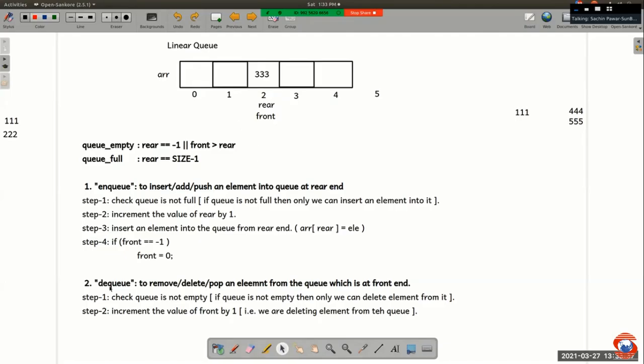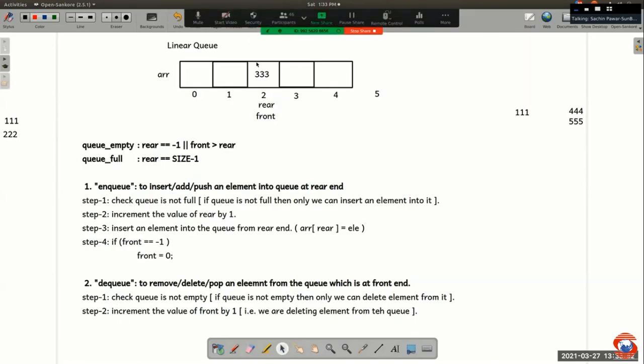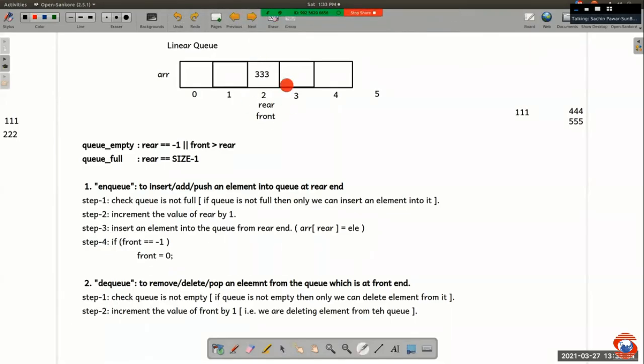Now if I want to delete one more element from the queue, again follow the algorithm. Step number 1, check Q is not empty. By diagram, is Q empty? No. By condition, is the value of rear equal to -1? No. Is front greater than rear? No. And hence Q is not empty, right? So can we delete this element? Yes. Delete this element. How will we delete it? Front plus plus. Increment the value of front by 1. Front plus plus. Delete element, right?